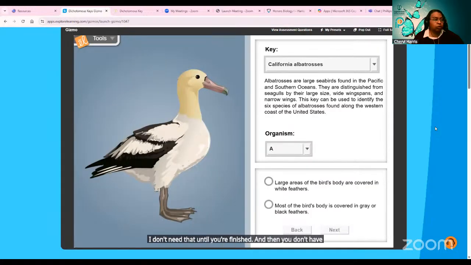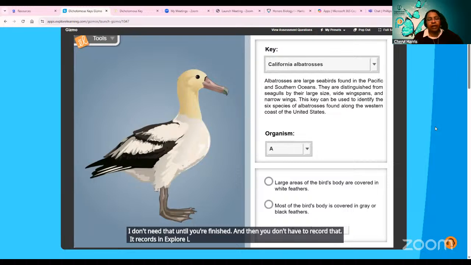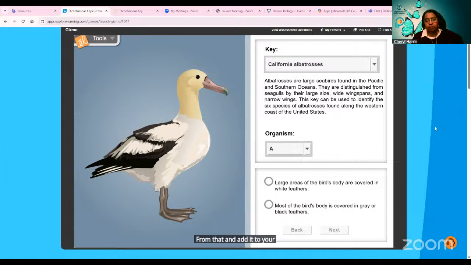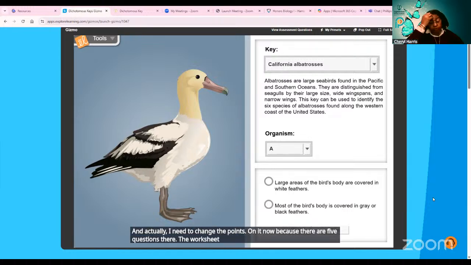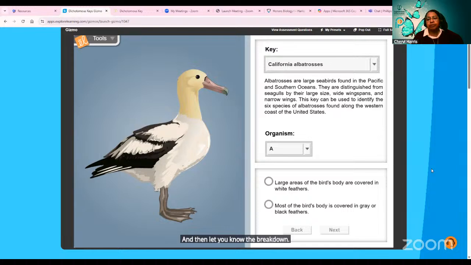It records in Explore Learning, so I'll take the score from that and add it to your worksheet score. And actually, I need to change the points on it now because there are 5 questions there. The worksheet is 25 and there are 5 questions there. So what I'll do is I'll change it to 30 and then let you know the breakdown of worksheet and quiz score for this activity.